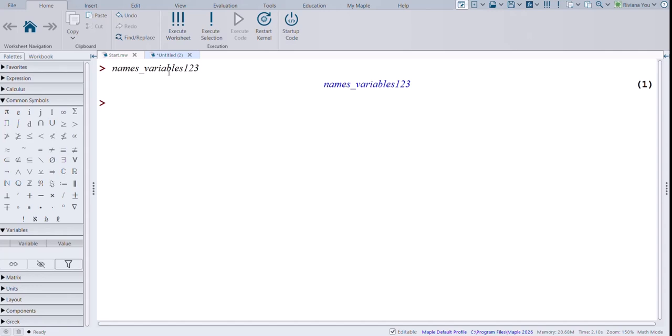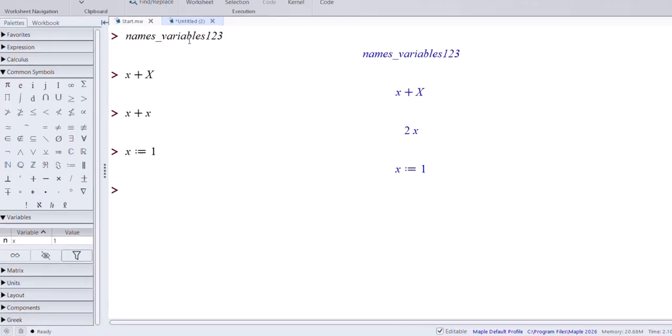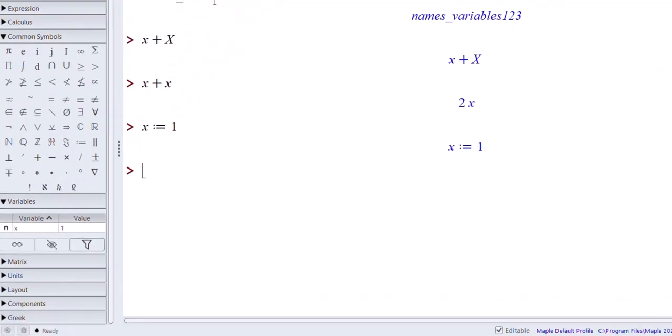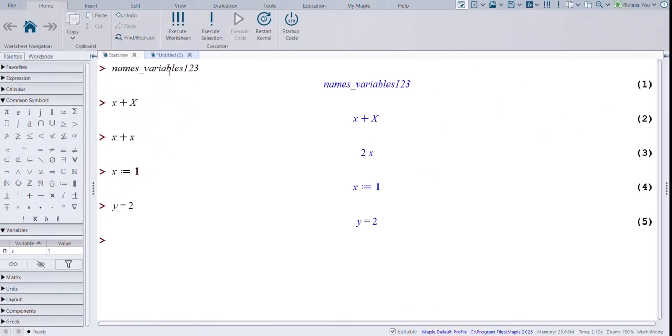In other words, x and capital X are two different things, and they do not add up to 2x, but this does. A name can be used as a variable that is assigned a value. For example, x can be assigned 1 using colon equals, and x will show up in the variable manager in the left panel. Recall that equations are written out using the equal sign, so y would not show up in the variable manager. Special names in Maple hold fixed values that cannot be changed.